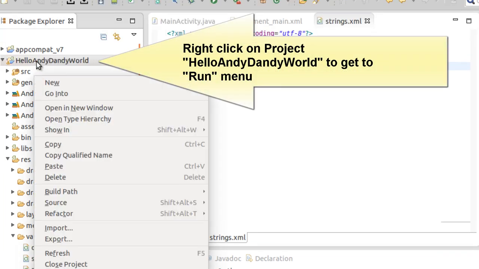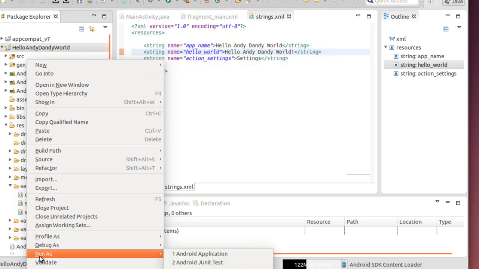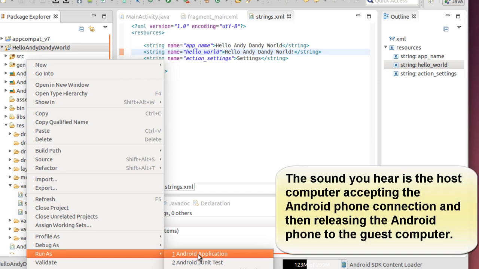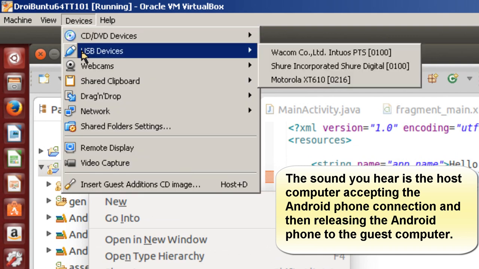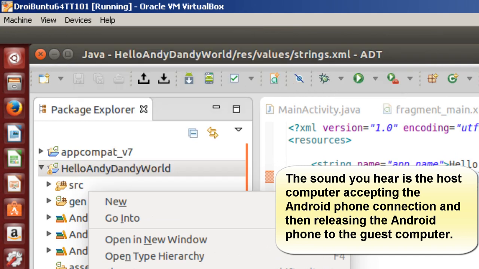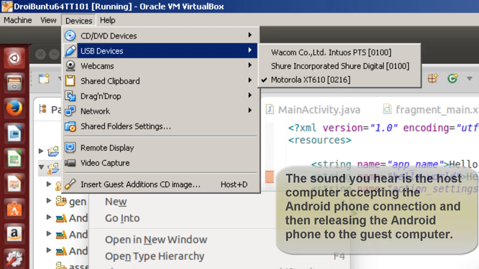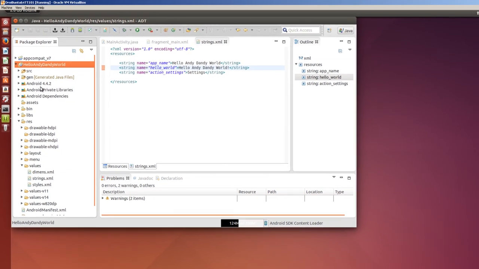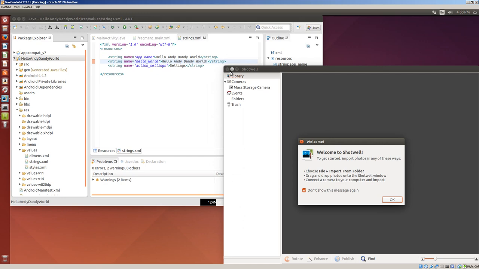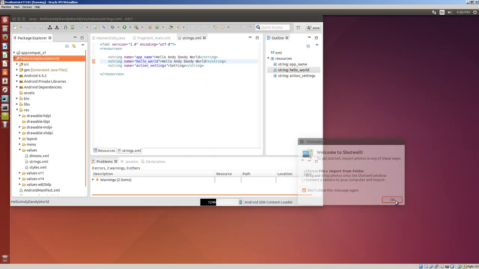Now, one thing I don't seem to be able to do is run Android inside a virtual machine. So basically, I'm going to go run as, and so I'm going to hook up a phone to the virtual machine. Give that a second to show up. Go to devices here, USB devices, Motorola. Double check devices. It's checked. And here it comes. And I've got a separate video that shows how to hook this up so that Eclipse can see it. And Shotwell here is coming up because it thinks I've got some pictures on my phone.